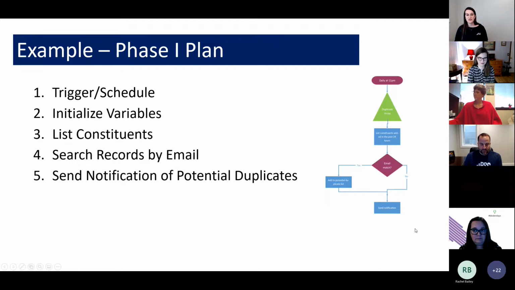So we're going to trigger it. We're going to schedule it to run daily. We're going to create a variable, which is one of those drawers to keep our list of duplicates in. We're going to find all the constituents from the past 24 hours. We're going to search them just by email. We do want to add more searches than that, but for now we're going to do only email. If there's a match found, we'll add it to the list, and then we'll send ourselves an email.